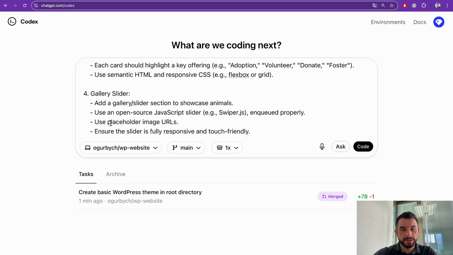Fourth, gallery slider. Add a gallery slider section to showcase animals. Use an open source JavaScript slider like Swiper.js, and enqueue it properly. Use placeholder image URLs. Ensure the slider is fully responsive and touch-friendly.